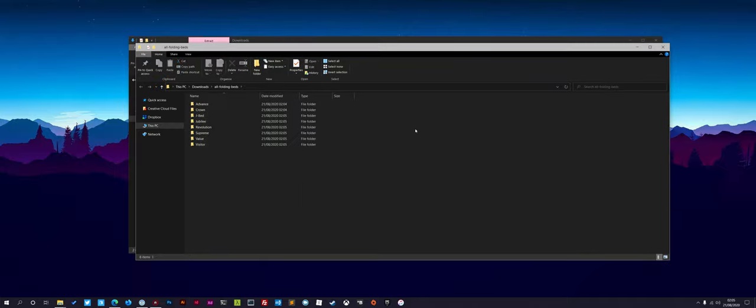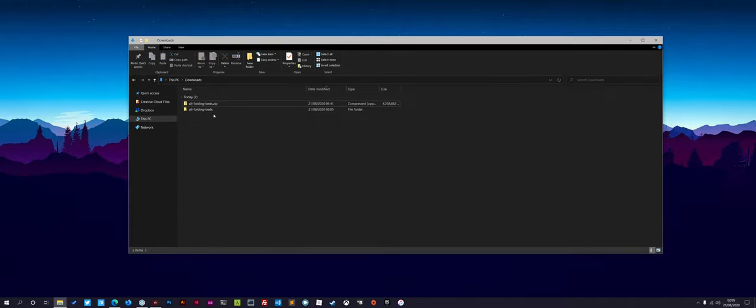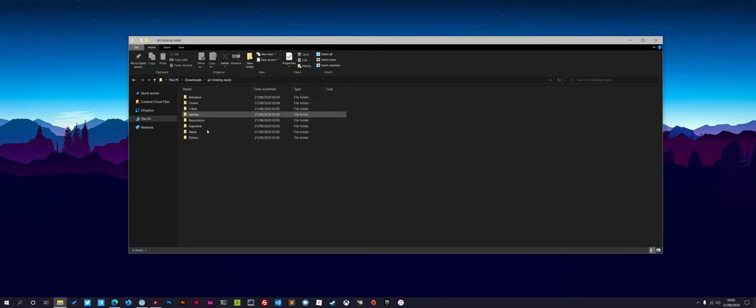So there we go. It will just open the folder automatically, as it has done here. But I'll just close that and show you what's going on. That's the zip folder that we downloaded, and then we've got the extracted folder there. So we can delete the zip folder now. We no longer need that. Then we'll just click into All Folding Beds, and you can see you've just got a folder representing each of the different ranges.